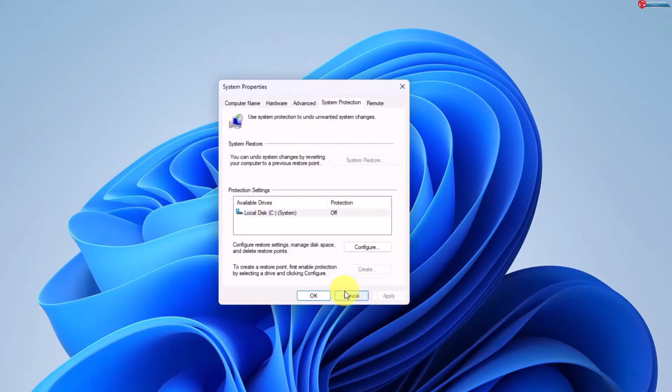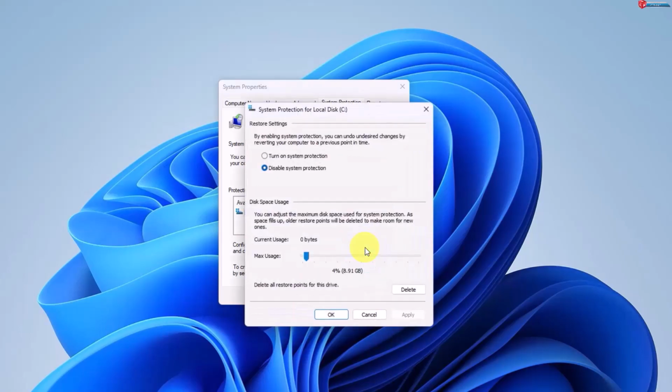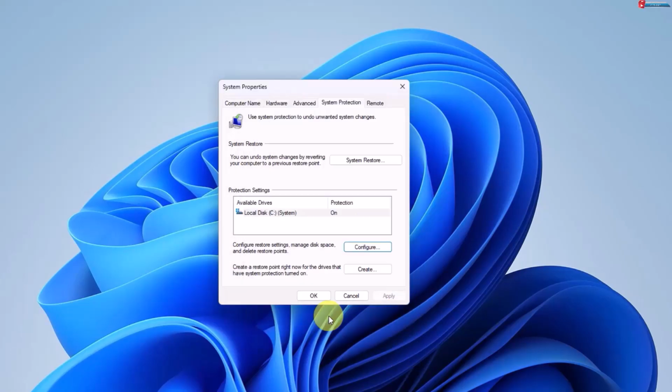Now to turn it on, all we have to do is click on Configure. Click on the Turn on System Protection option. Click on Apply, and then OK. Here you can see it's on.